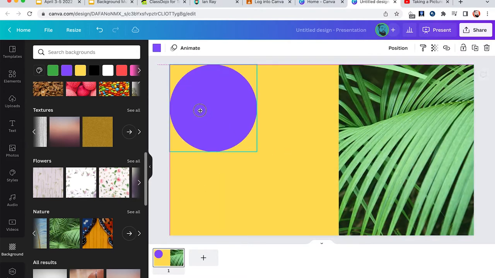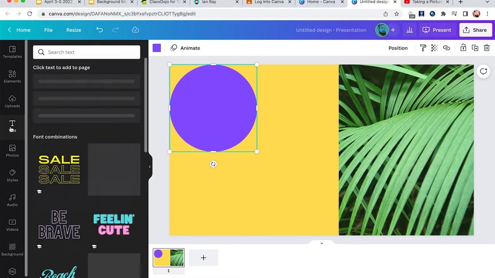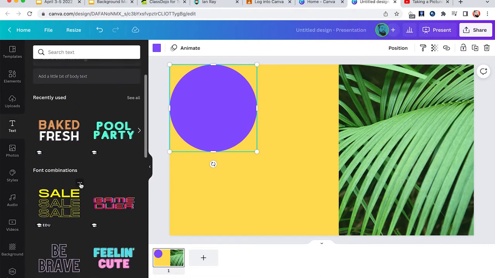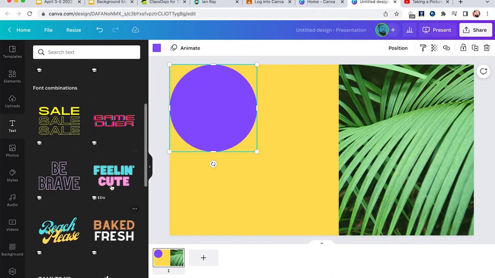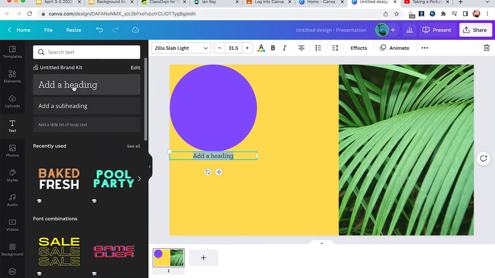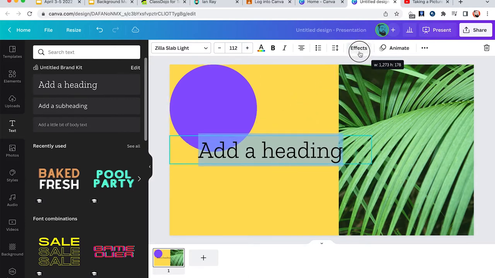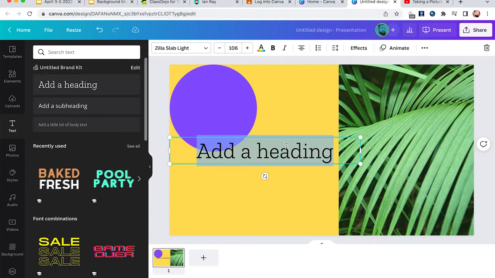All right. So next you want to add the text. When you click on the text button, the T, you can use any of these pre-made ones for you, or you could just click add a heading and then you could change the size up here. You see how clicking that changes the size, or you can grab it from the side and make it bigger that way. You can add your name, Mr. Ray.